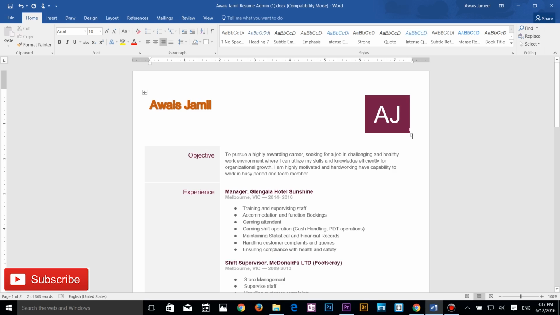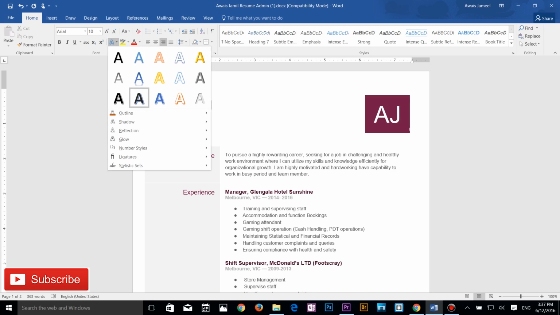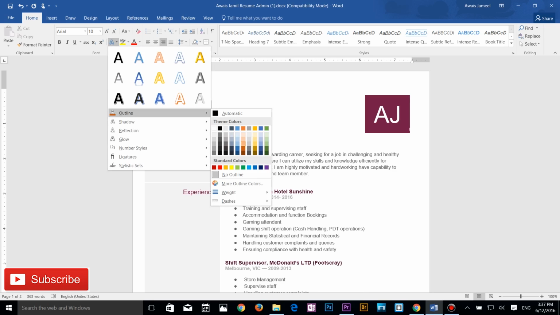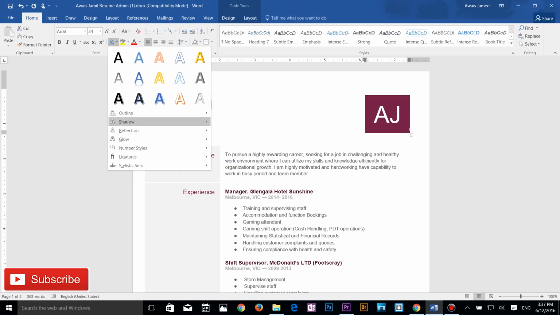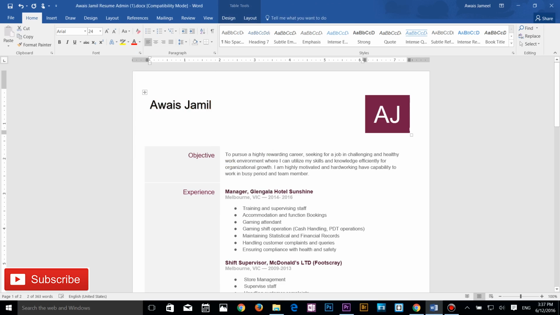So as you can see, that text has basically black color without any effect, but we're just applying an outline to our text. So you got your color options, you got standard colors here. You can click no outline. Let me select that text again, click on no outline. It's gonna remove that effect from there.